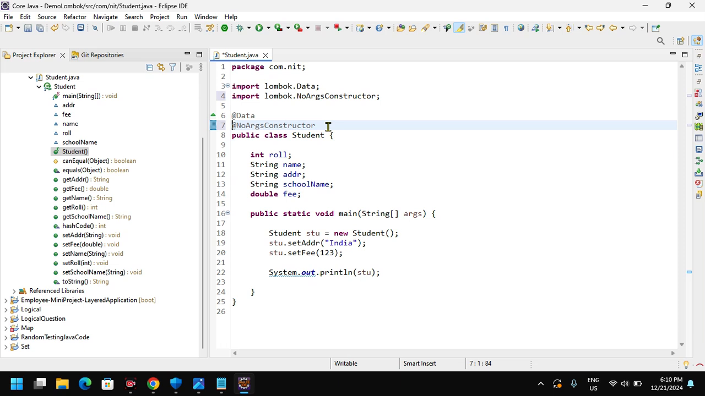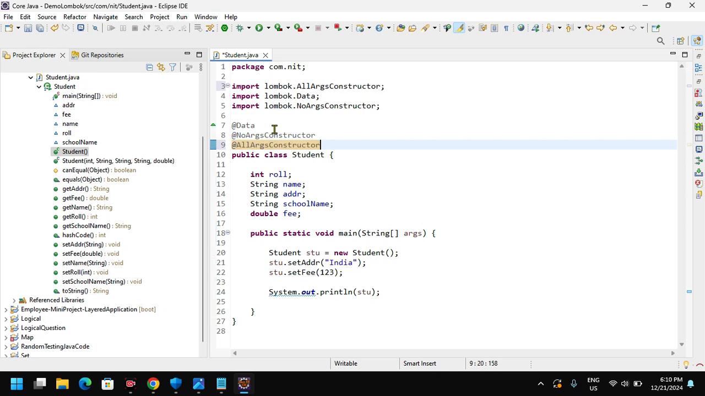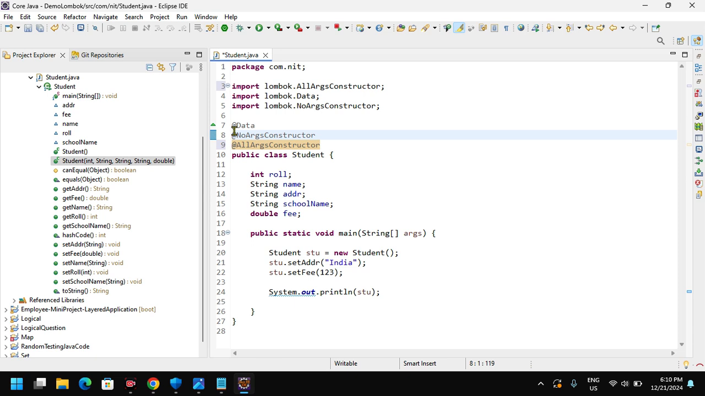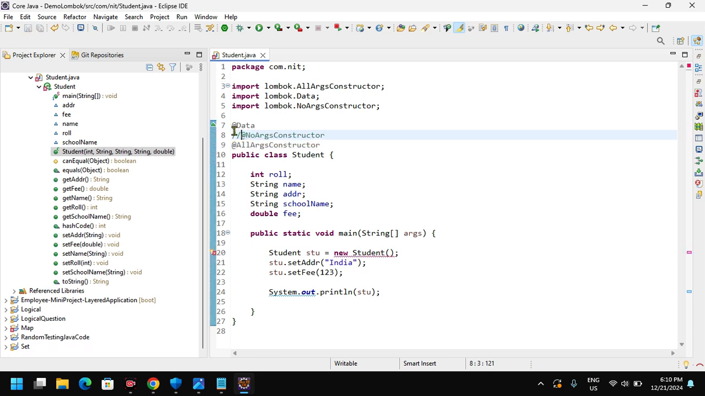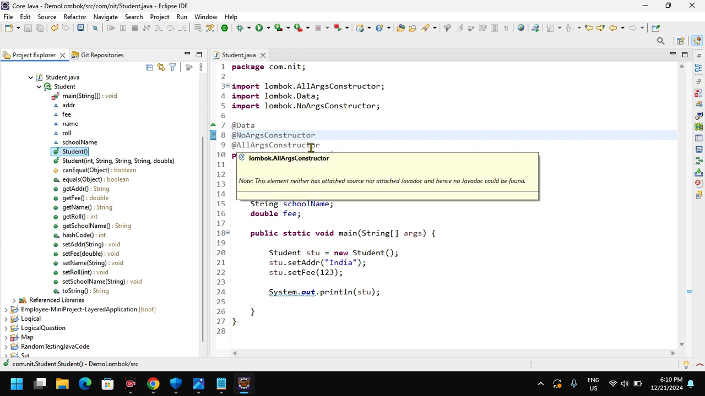If I comment this one, it will go where? Okay, I think it comes automatically with the @Data annotation. Now I will tell you about the all args constructor. With the all args constructor, this all args constructor came. I think with @Data, automatically a no args constructor is there, maybe, I don't know. Let's see. With the no args constructor, this constructor came along with the all args constructor.